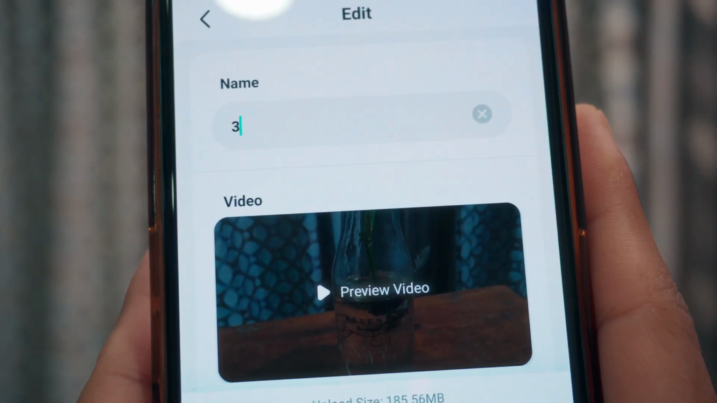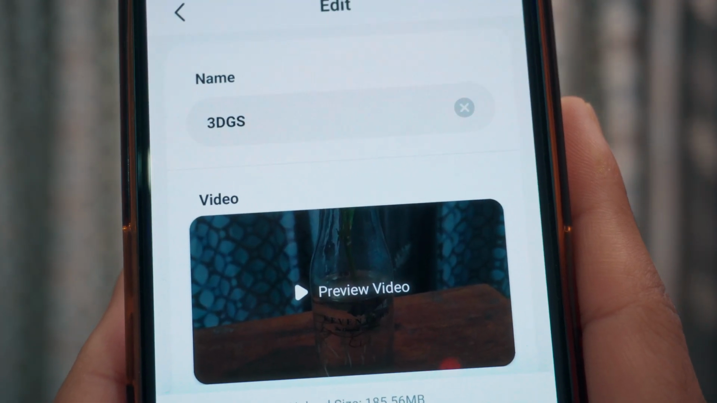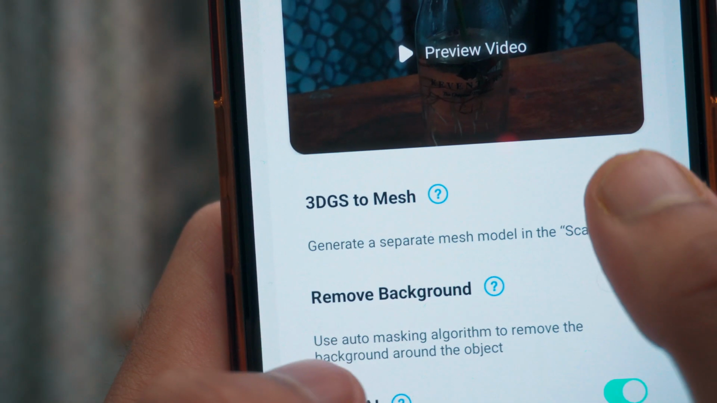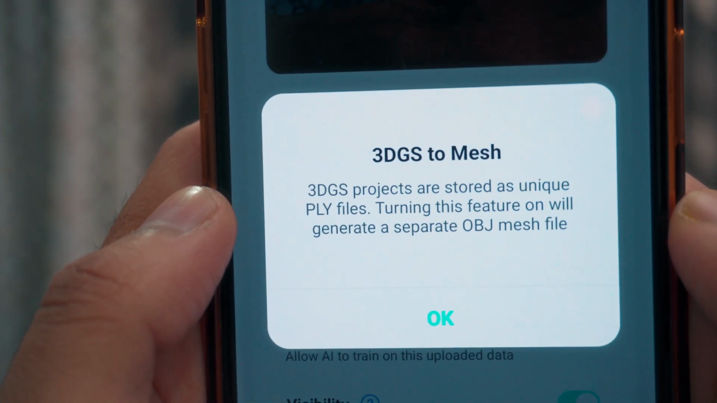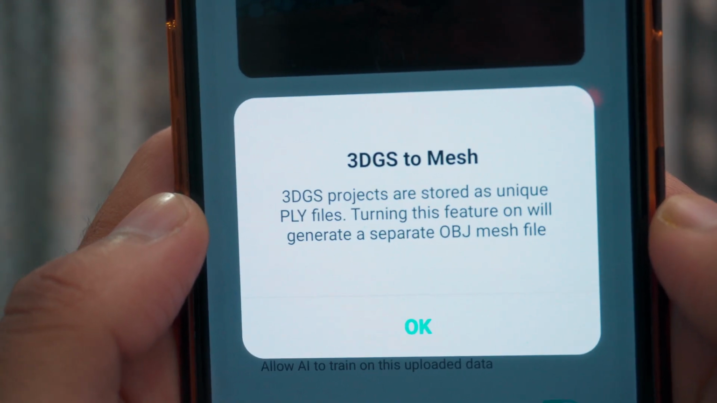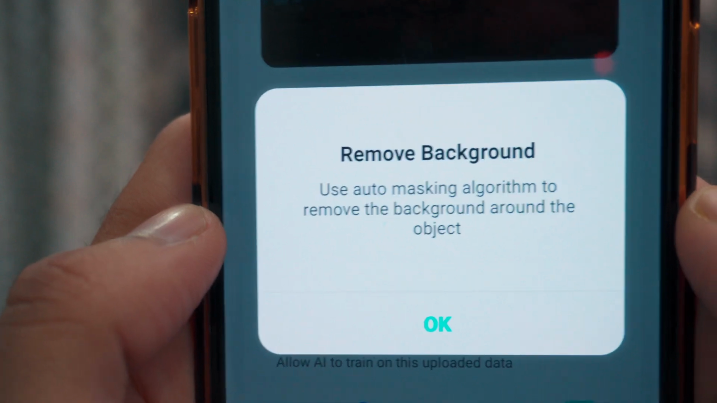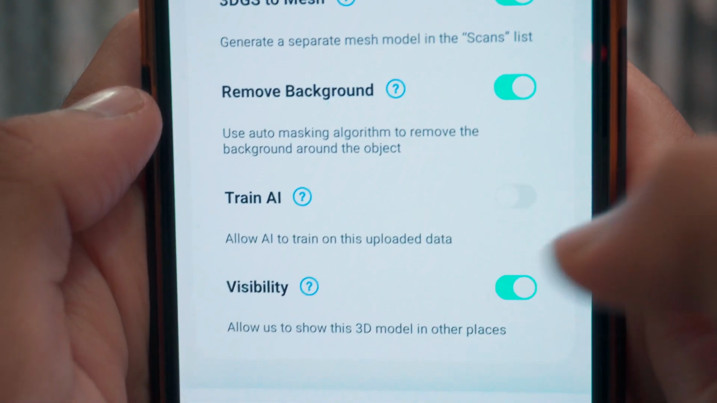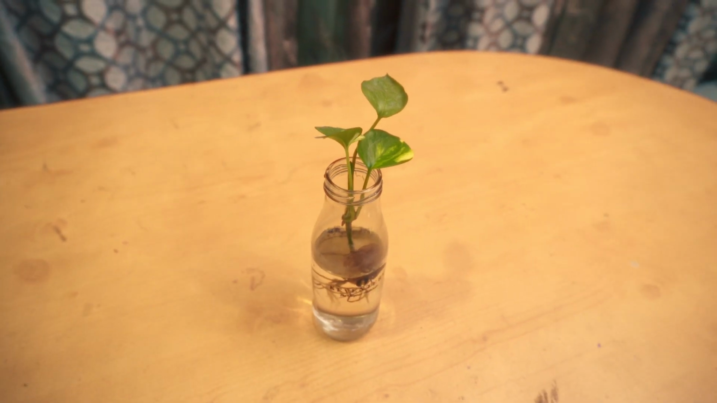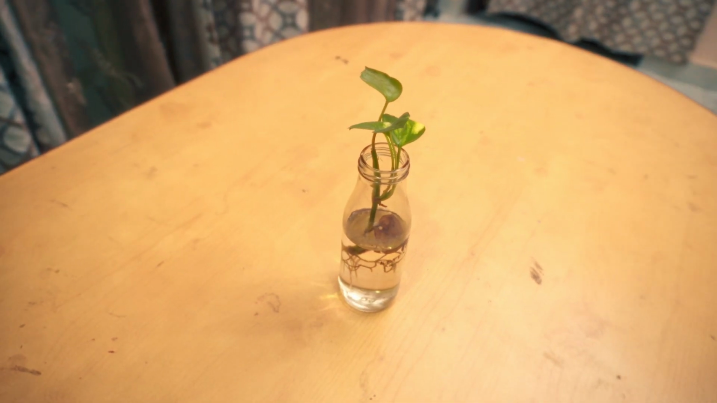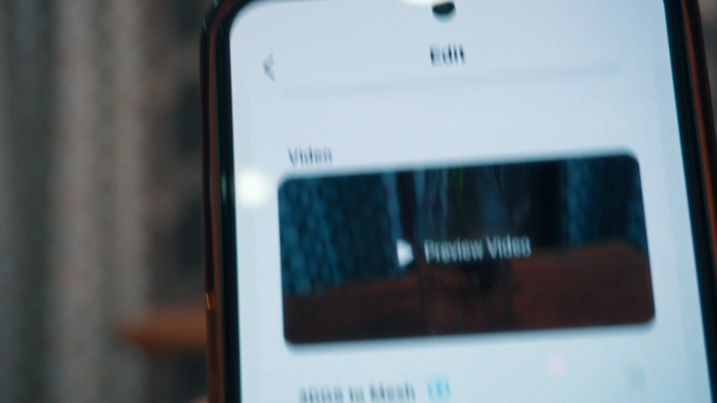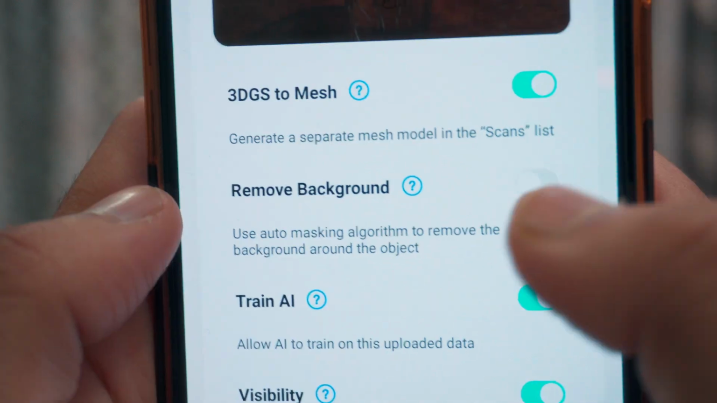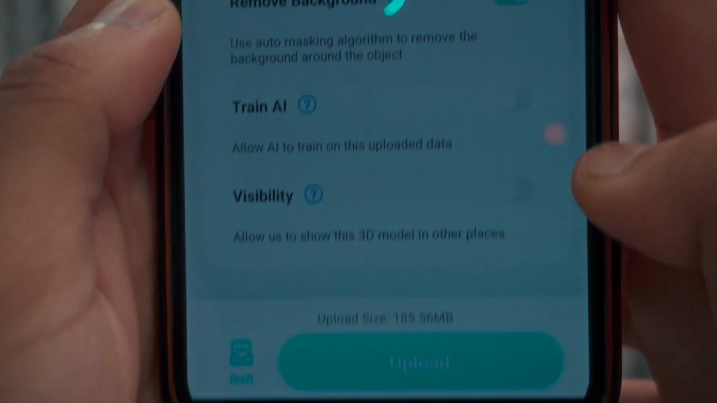Once your recording is complete, Kiri Engine will guide you to the upload menu. Here, you can enable two critical toggles, 3DGS to mesh, which processes a mesh alongside the 3D Gaussian splats, and remove background, which automatically masks your object from the background. If you're unsure about these settings or you just want to experiment, consider recording outside the app. This way, you can upload the raw footage multiple times with different settings to compare the results. For this test, I'll turn both toggles on to gauge the app's limits. When you're ready, just hit the upload button.